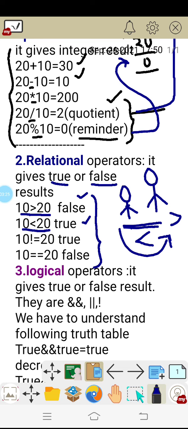Similarly, 10 is not equal to 20. 10 and 20 are not equal, yes, that is right, so the result is true. Now 10 double equal to 20. It says 10 and 20 are the same. Will you agree? No, we cannot agree. Both are different, but it says both are the same, so the result is false.